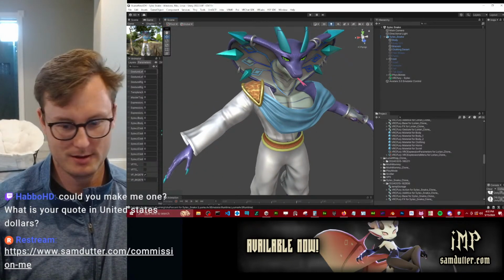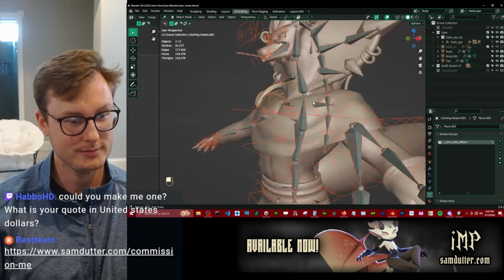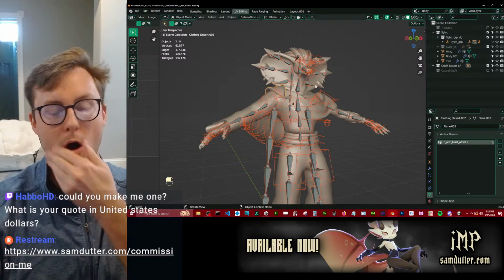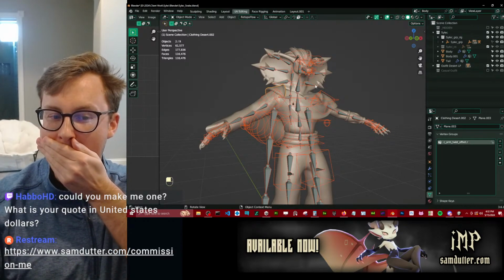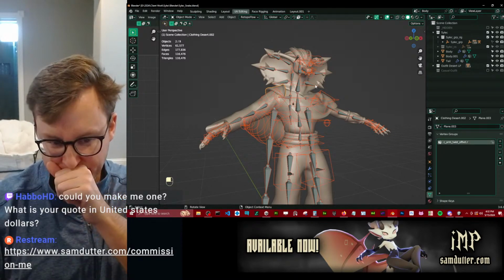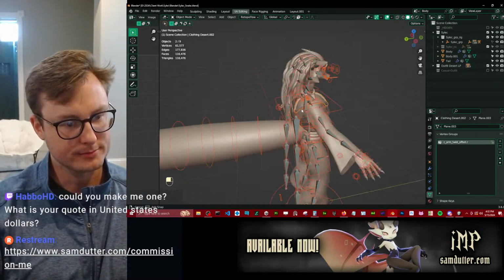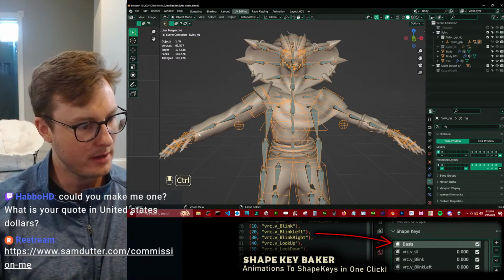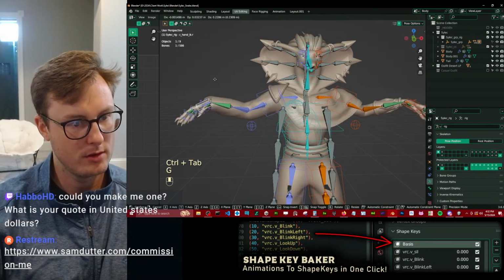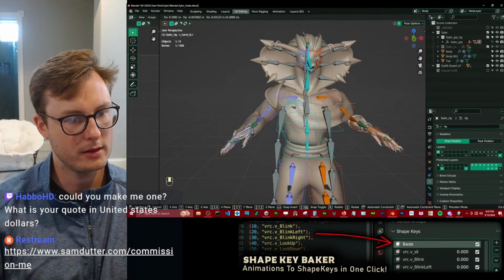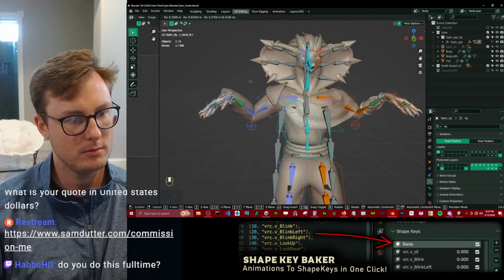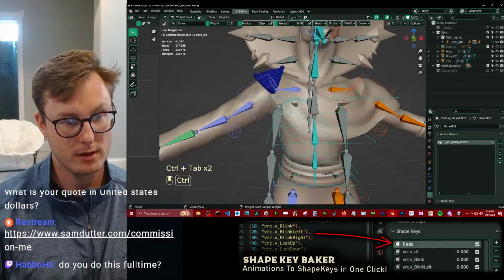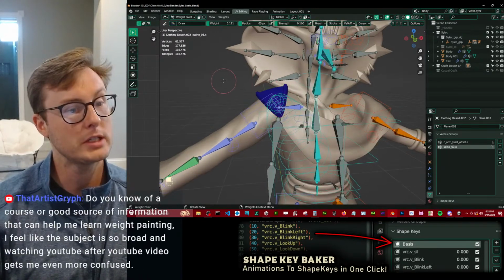There we go. And then back to here. It's already on. See how this arm is moving now. I think that looks good. Do you do this full time? I do. This is my full-time job at the moment. And I'm working hard to keep it that way.